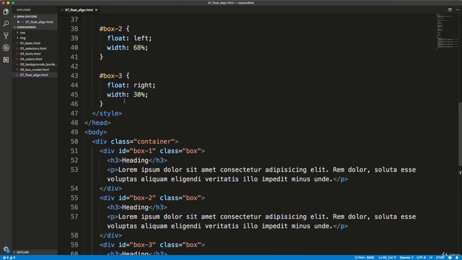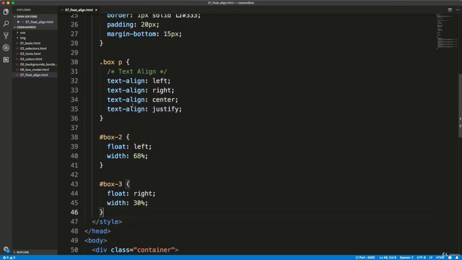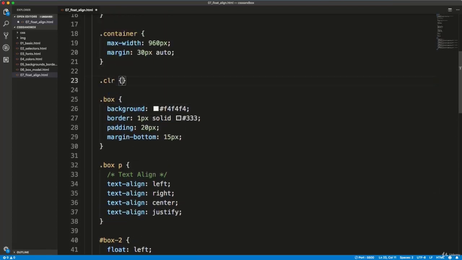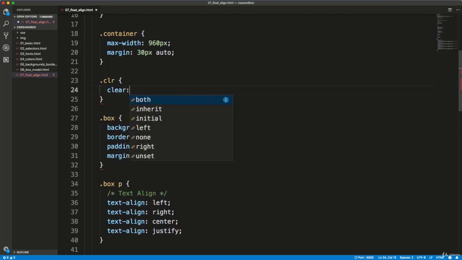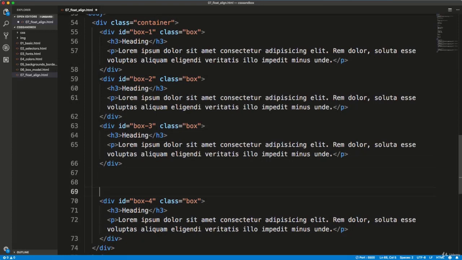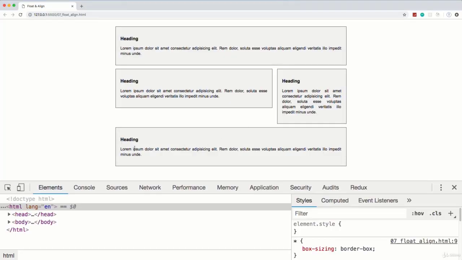So what we would do, or one thing we could do, is add a class, a utility class. I'm going to put it up here. I'll call it CLR for clear, and we'll set the clear property to both because we want to clear the left and right floats that we just created. And then we would have to put it right under where the float is, which is under 2 and 3. Okay, so div class clear. Now, if we go back, box 4 is pushed down. Okay, so remember, if you use floating, you're going to have to clear them in most cases.